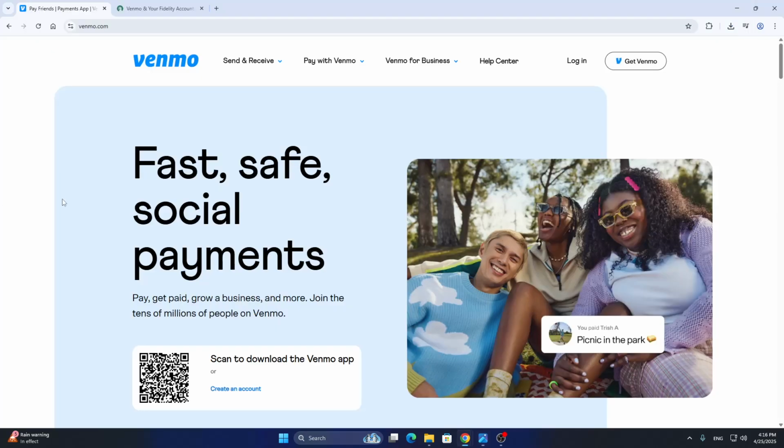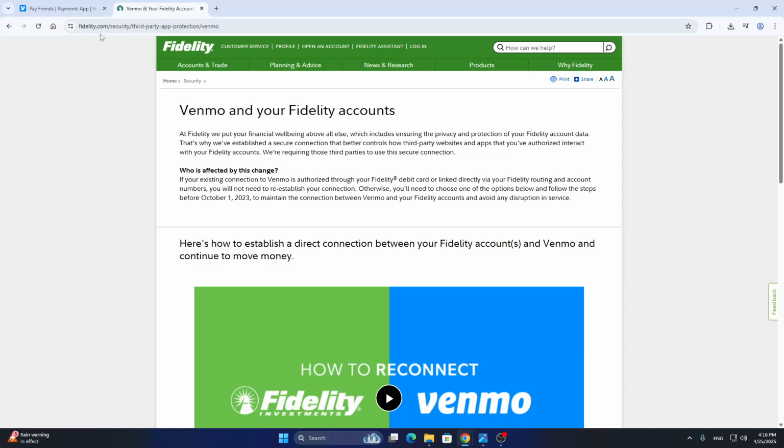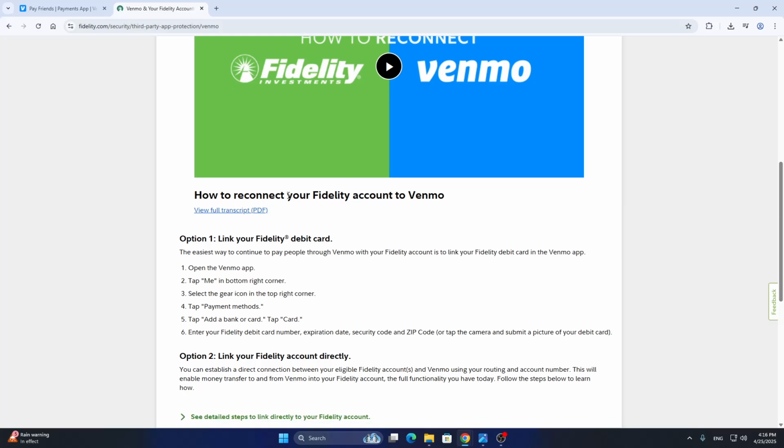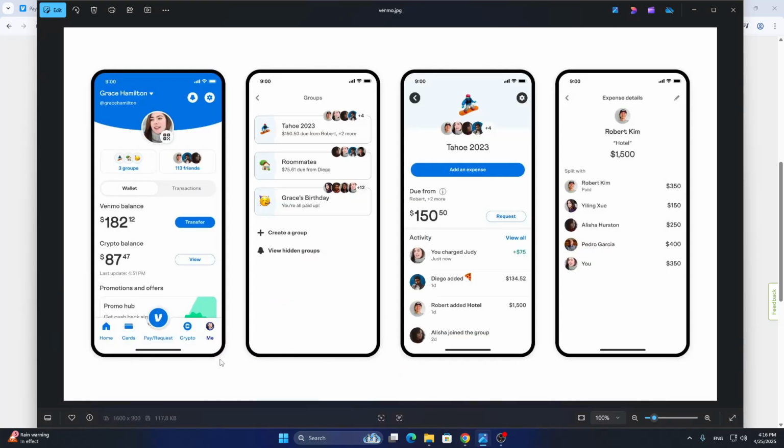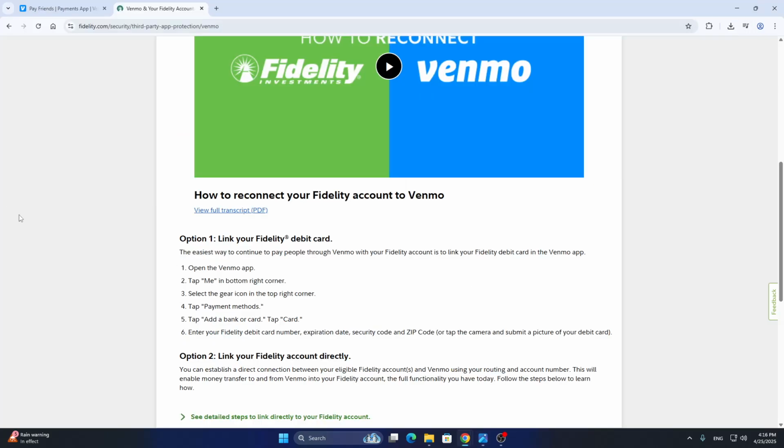So now let's go ahead and continue with this article right here on Fidelity.com, showing us the steps we need to do to go ahead and connect our Fidelity and Venmo account. So how do we link our Fidelity debit card? It's very easy. We're going to open up the Venmo app as I just showed you and click the Me button in the bottom right corner. So here is your Me button. In the bottom right corner, you want to click on Me and your profile picture. That's going to open up this page right here, from where we can get started.